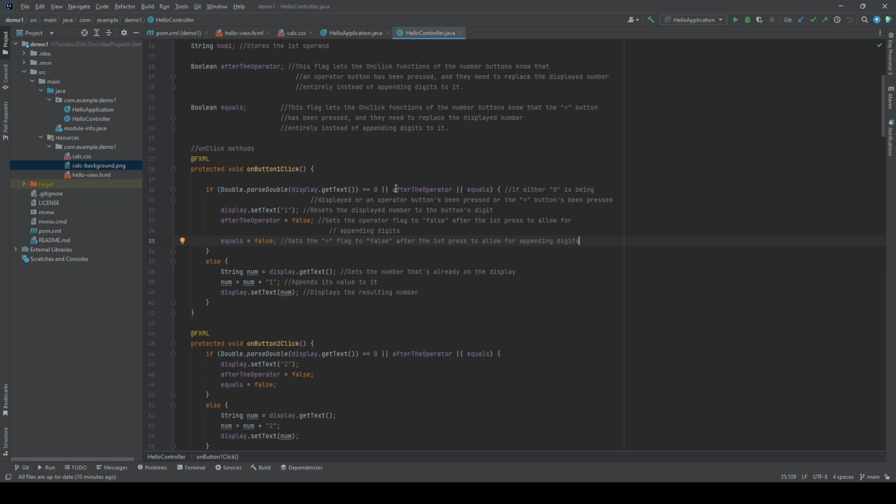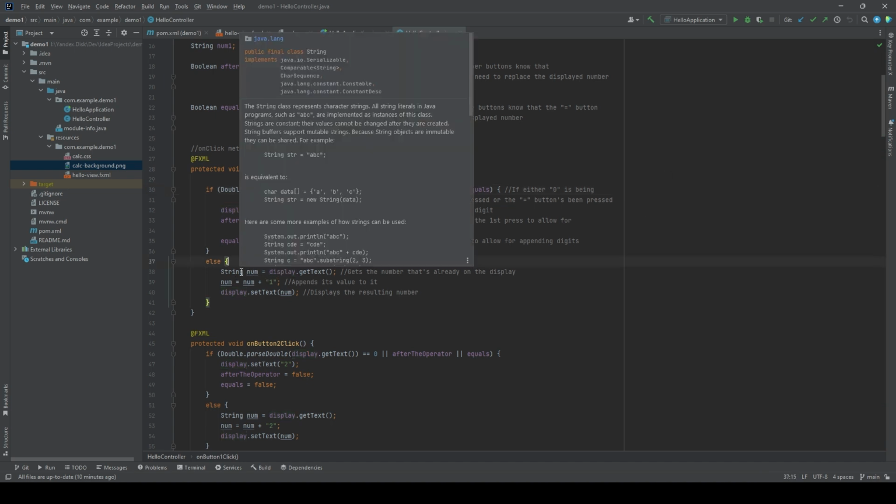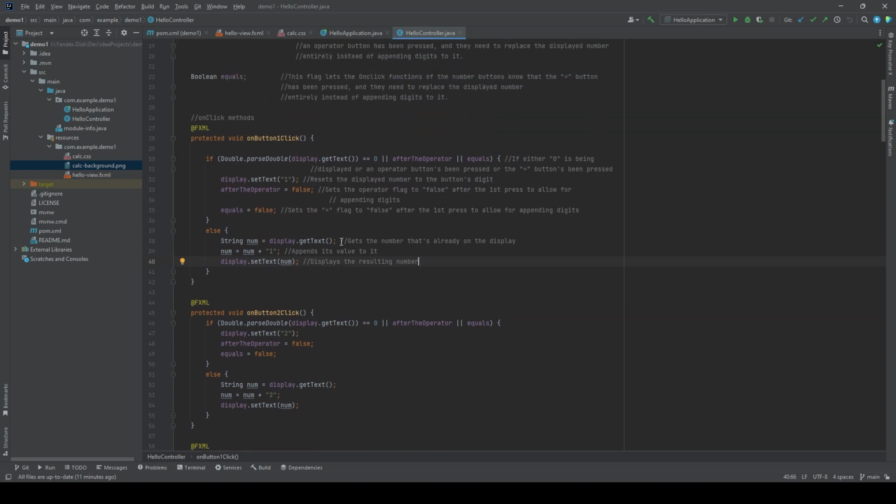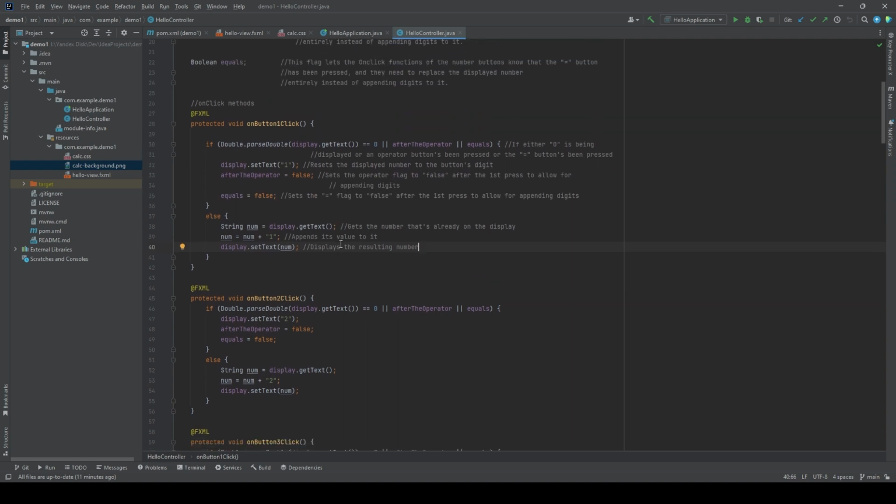Else, if this condition doesn't evaluate to true, so if this flag is not set, this flag is false, and the display text is not 0, there must be something else. Therefore, we have to append the numbers to whatever there's on the display already. String num display.getText gets the number that's already on the display. Num equals num plus 1 appends its value to it. Display set text num displays the resulting number. I hope it makes sense.